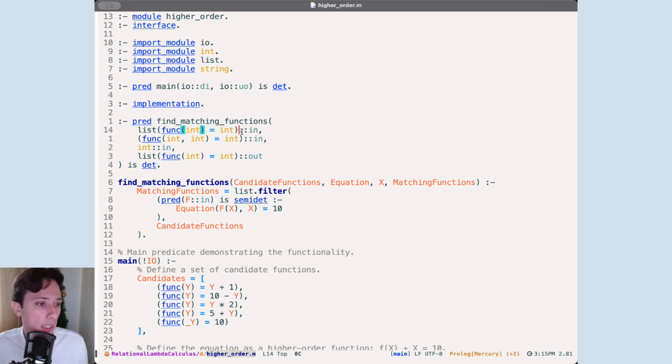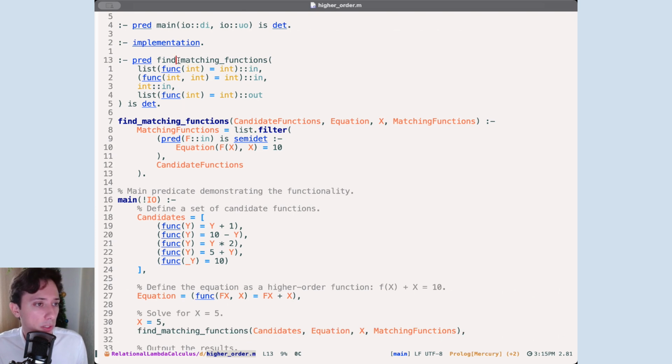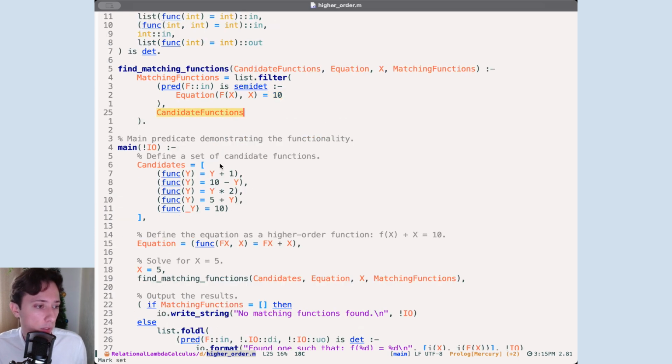This is in this list because that's part of this predicate. So you're taking lists of functions that go from int to int. It's deterministic. So this find matching functions will essentially run a list filter that is semi-deterministic with predicates that are semi-deterministic. And it will try to evaluate this equation that yields 10. So if the equation yields 10 with the inputs that it can unify, then it will yield that as a valid function on this candidate functions.